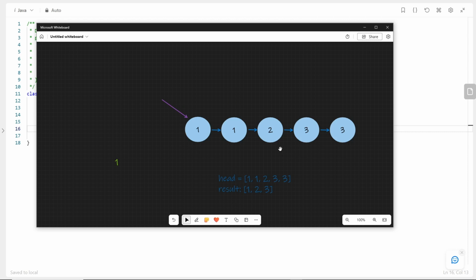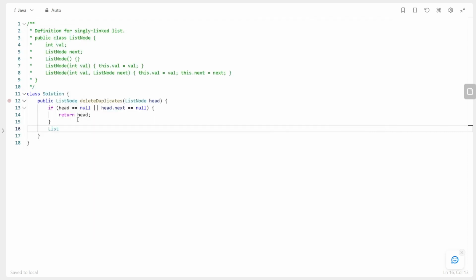Okay, so we have this pointer, this purple pointer. Let's make that, I'll call it pointer. And then we'll point this just to the head. And then while the pointer is not equal to null, and the pointer.next is not equal to null, then we do our loop.